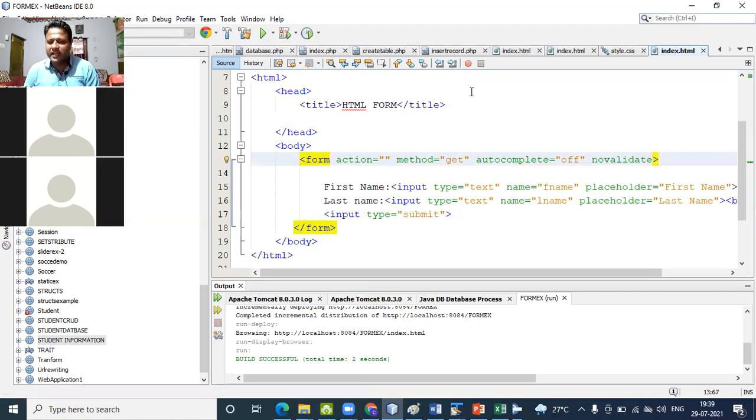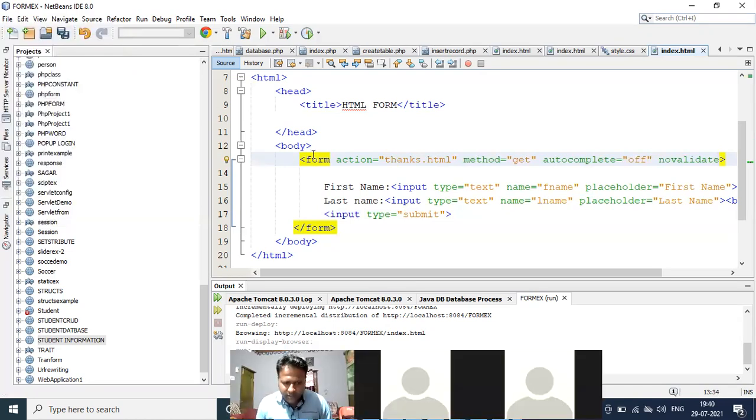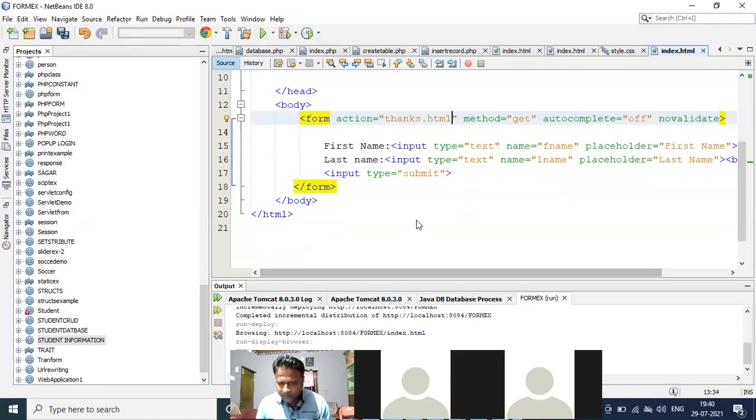Then we are using the target attribute. The target attribute specifies the name or keyword that indicates where to display the response received after submitting a form. So after submitting a form, where your information will be displayed. Okay, so here I just use another file, suppose thanks.html. So if you submit the information, it moves to the thanks page.